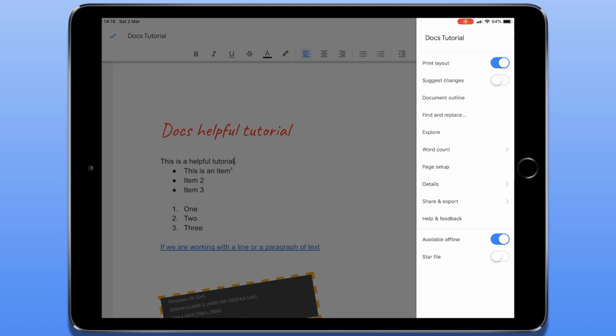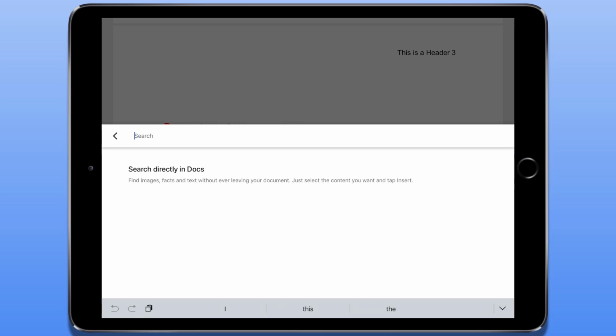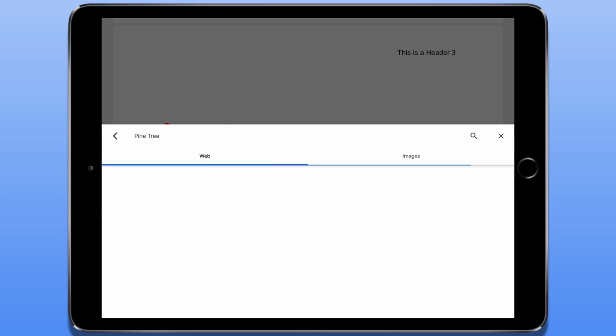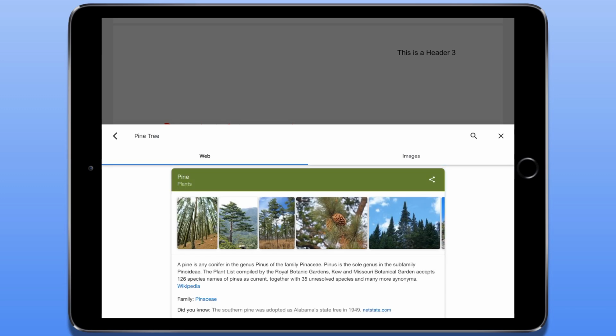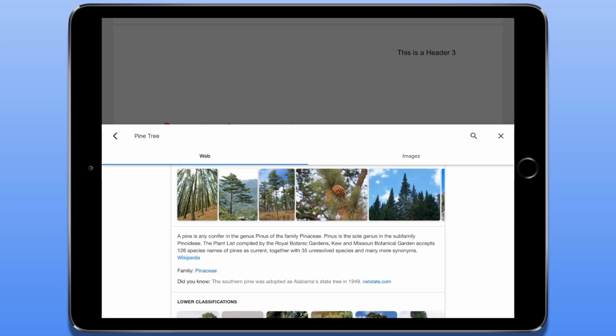Just below this on the Settings menu, we have something called Explore. Explore allows me to make use of Google's search engine to quickly research or add other elements to my document without leaving the app itself. At the top, I can see a search bar, and from here I can tap and search for something. This gives me web access to allow me to copy and paste text straight into a document if I'm making a reference.